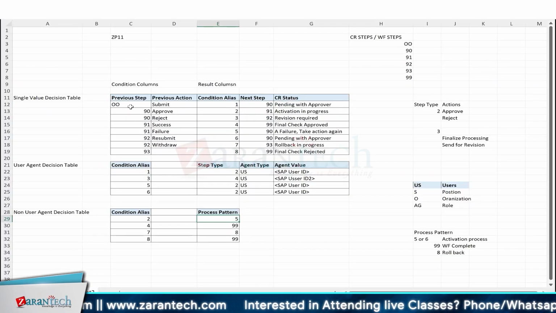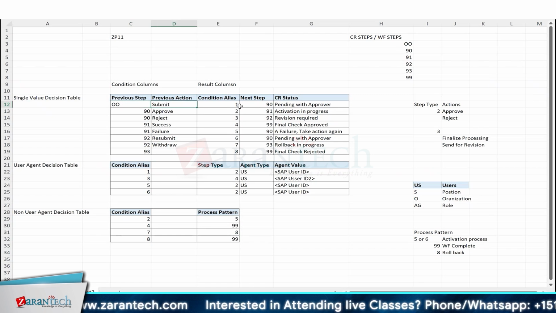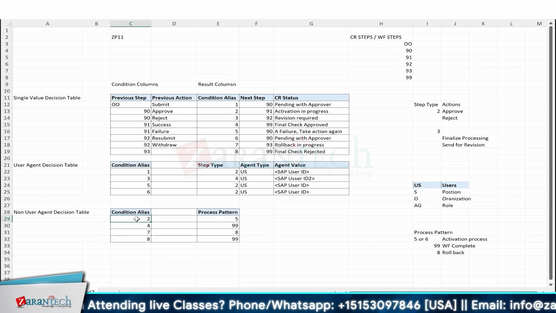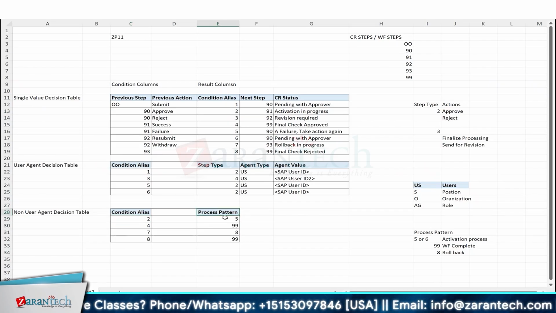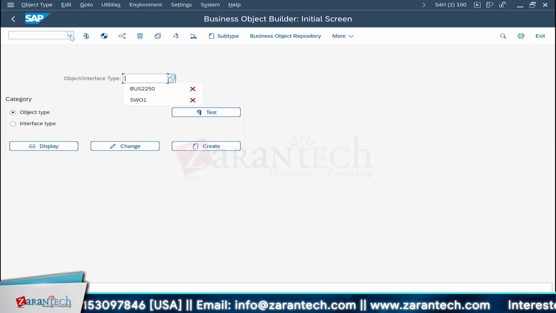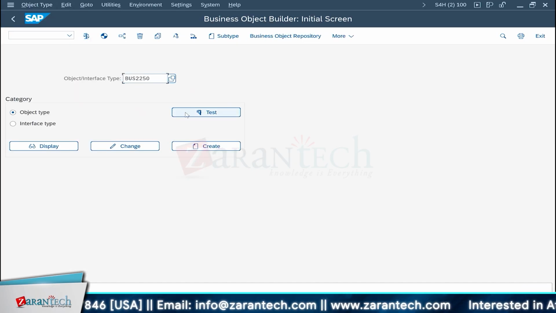Okay. So let's see. Requester submitted, approver clicked on approve button. Then the next step is activation process. Initiate the activation step, take the conditional yes, come to this non-user agent decision table. Here it will look up the next process pattern is 5. Then when framework sees this process pattern 5, what happens exactly? So there is a business object type in SWO1. The business object type is BUS2250.